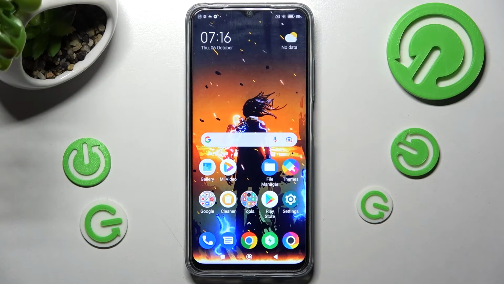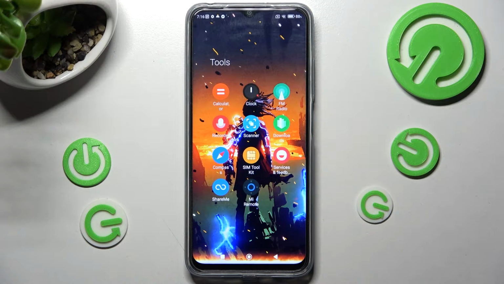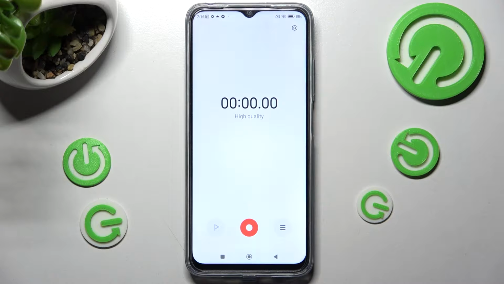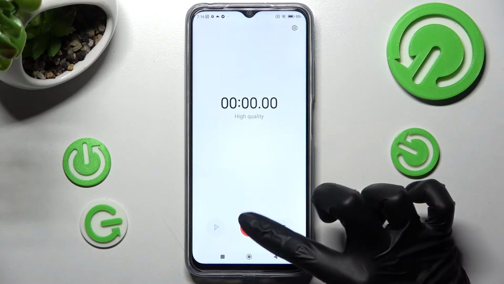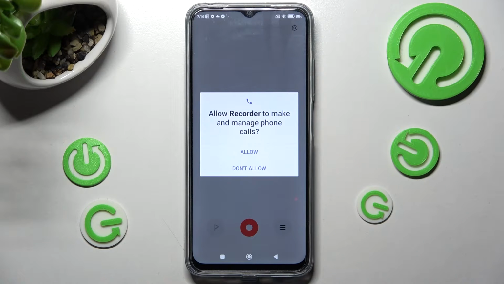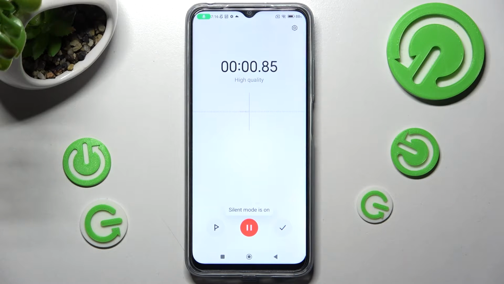First of all, you need to find Tools folder and access it. Then click on Recorder app. Now tap on this red button to start your recording. Then select while using the app in the pop-up and tap on Allow in the next one. As you can see, my recording is now on.